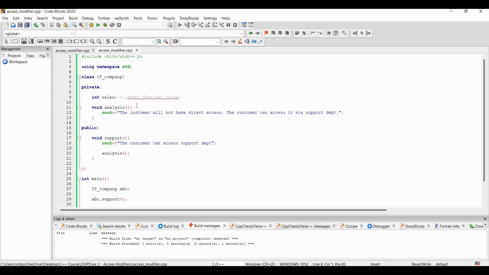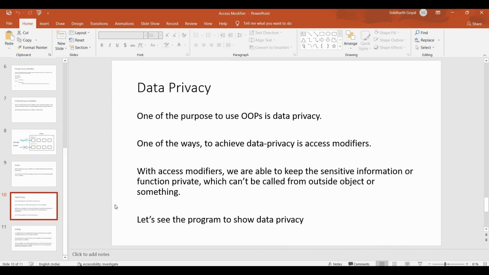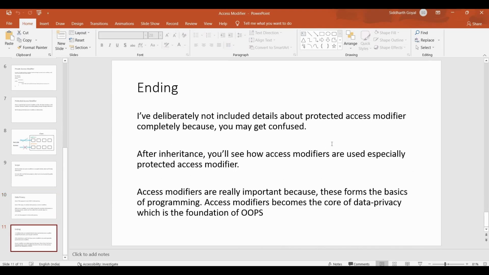With C, without OOP, it was not actually possible to create these types of things, because even if we declare structures, there is no context of private and public there, right? We just have to create an instance of that, and we can access anything we want. So that's not how it should work. OOP is pretty much standard now. And I have deliberately not included protected because you will not be able to understand it unless you know inheritance.